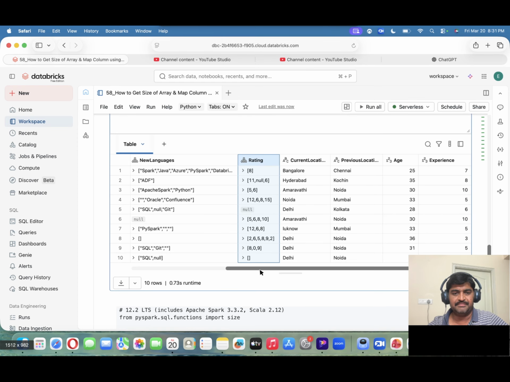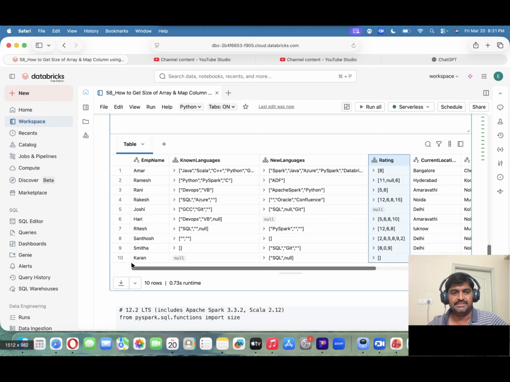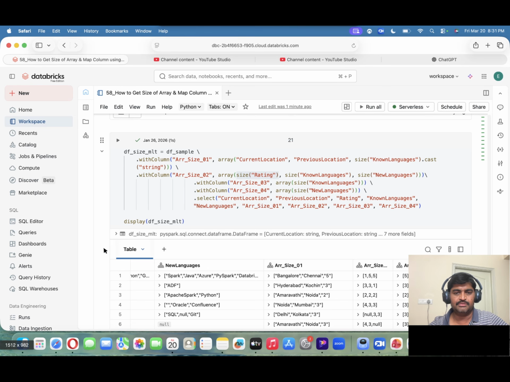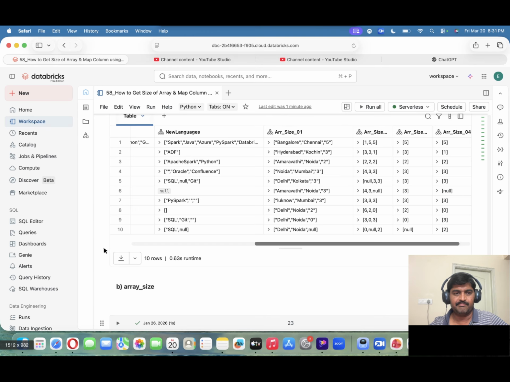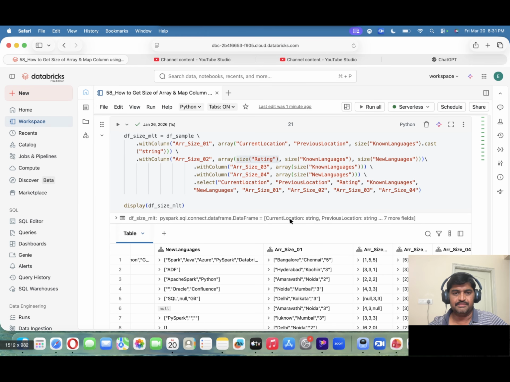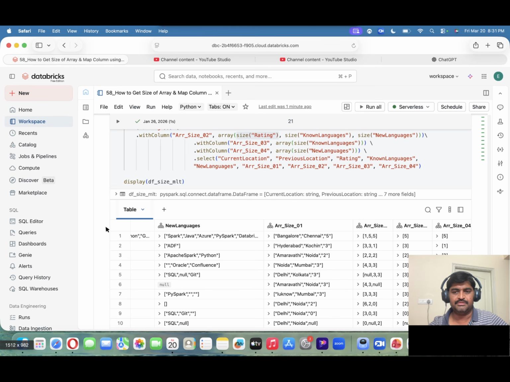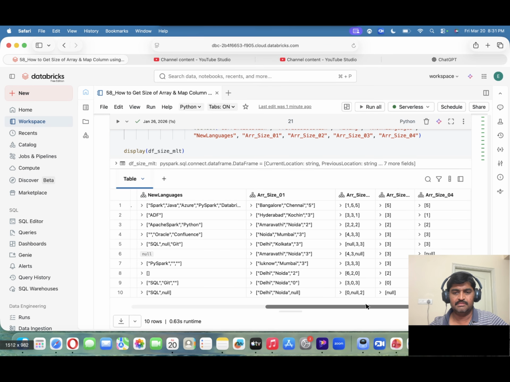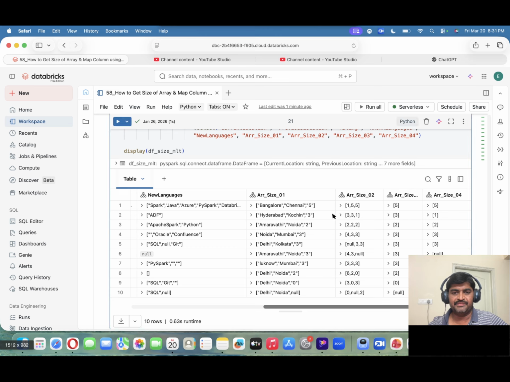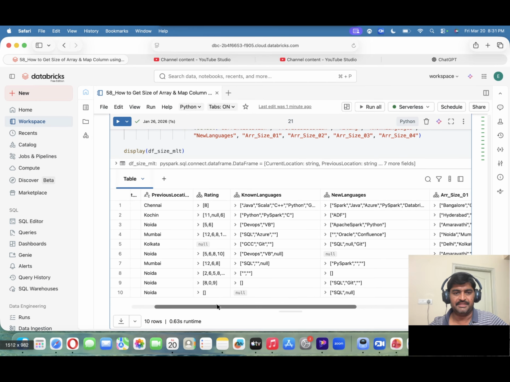So this is rating, and one more is the size of these two. For this column it will calculate the size, and for this it will calculate the size, and for this it will calculate the size. Finally, all sizes will be integer values, and it will combine those values here. If you see array_size_2, all three column sizes it will combine here and create the array by using those sizes.